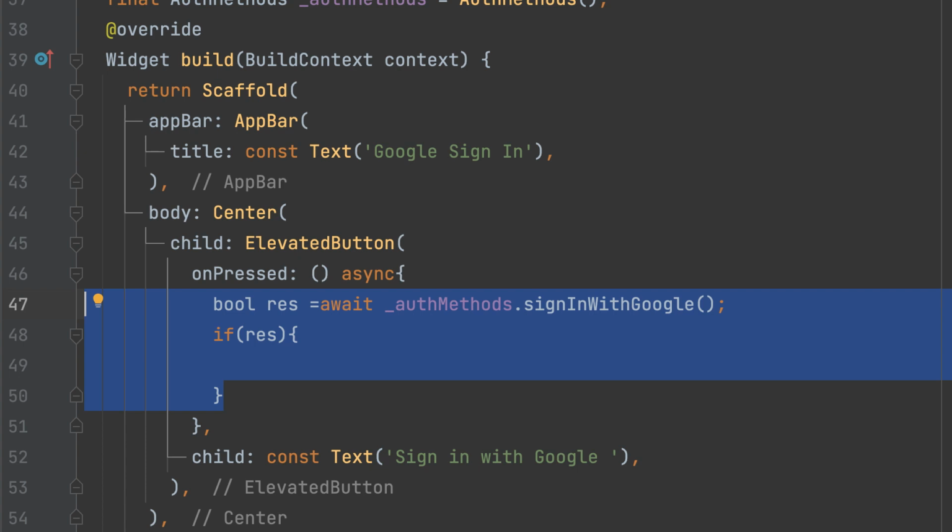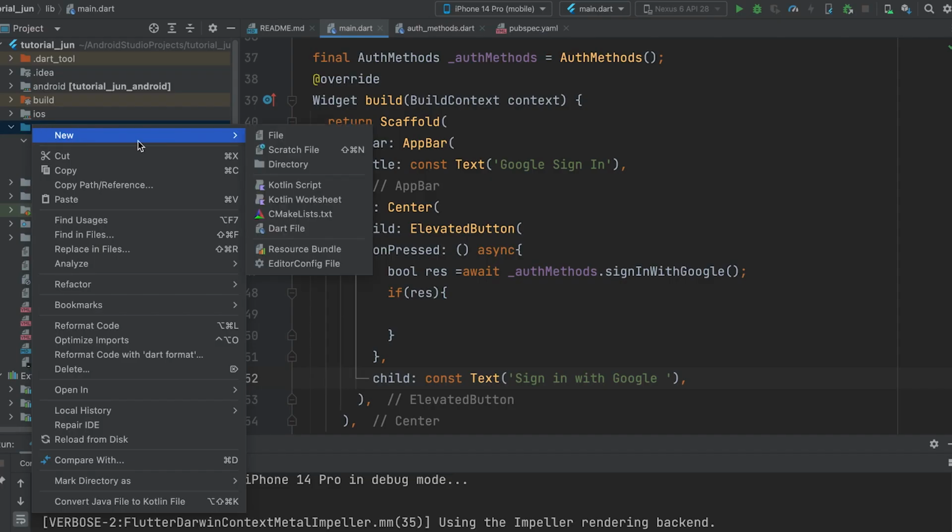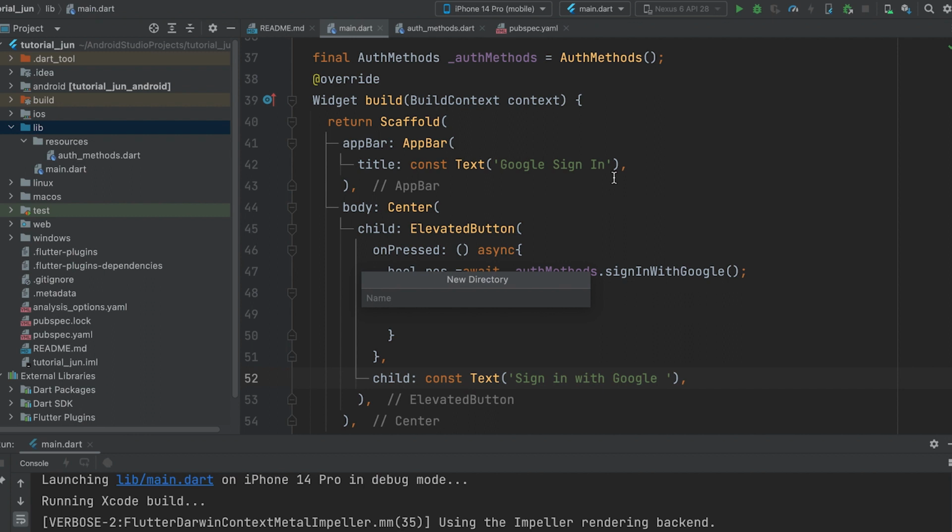Check if the res value is true. We need to create a home page for redirection if the res value is true. Create a new directory named screens and within it, create a Dart file named home_screen.dart.